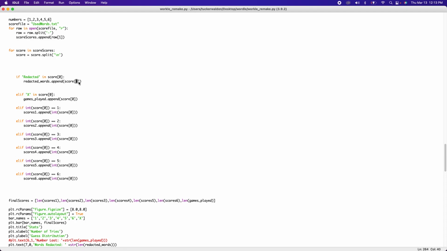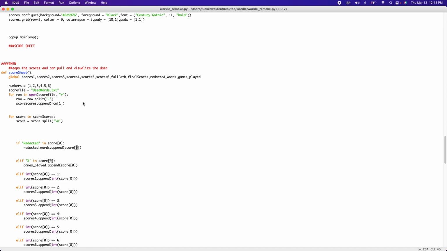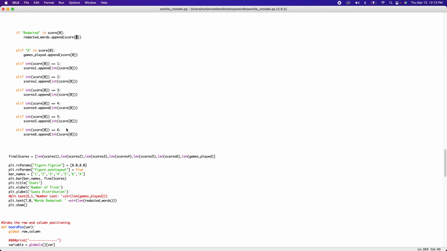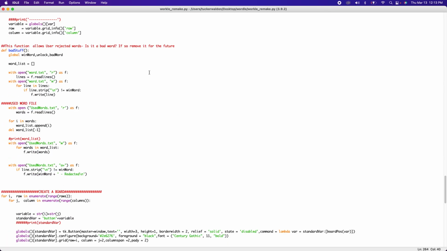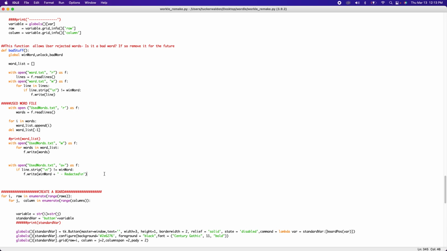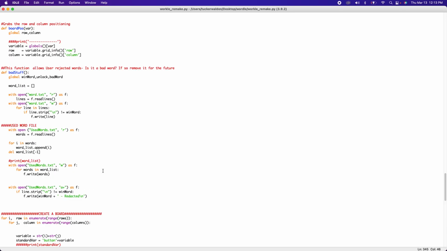I'm sure it is actually not in the bad word area, but it should be in the scores area. I'm guessing it's something to do with this: if redacted in score 0. That's interesting, I don't know. I'll play around with it and see if I can get that little bug fixed. But that is what that looks like. And like I said, very simple. A little complex in the logic realm, but pretty simple.